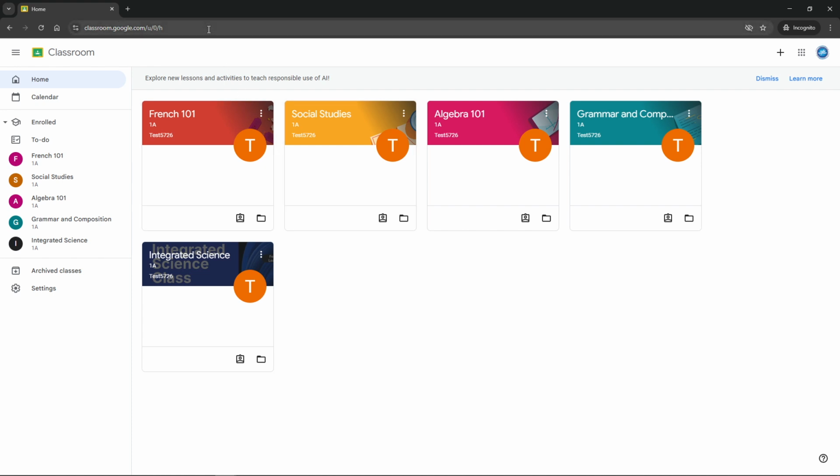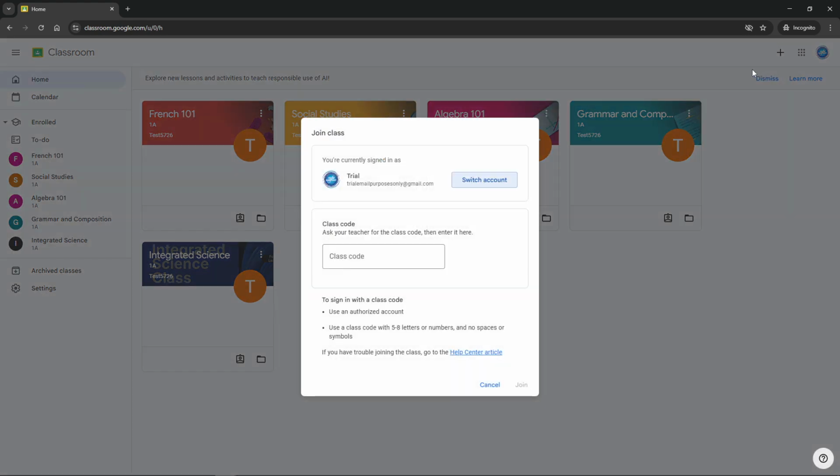First, let's focus on students. To get started, you'll need to log into Google Classroom using your Google account, often provided by your school. Once you're signed in and you're at the main screen, look towards the top right corner for a little plus button. When you click this, you'll see the Join Class option. Selecting this will allow you to enter the class code given to you by your teacher.